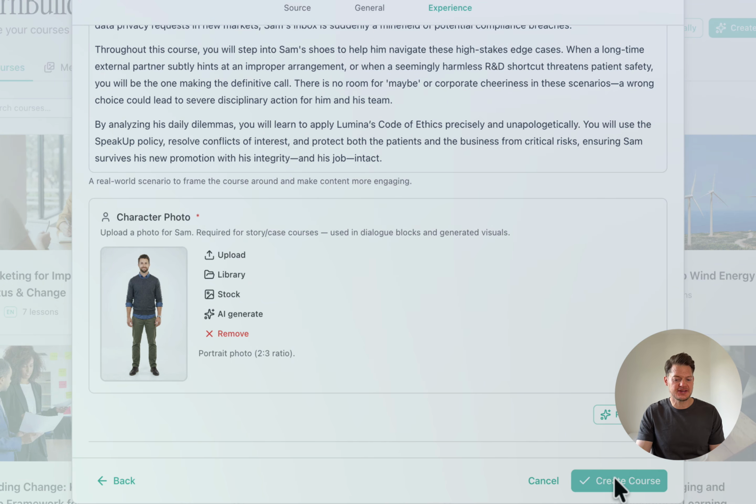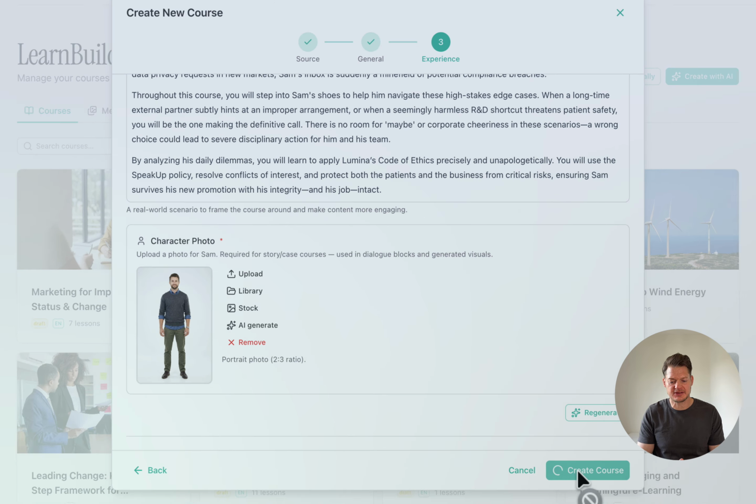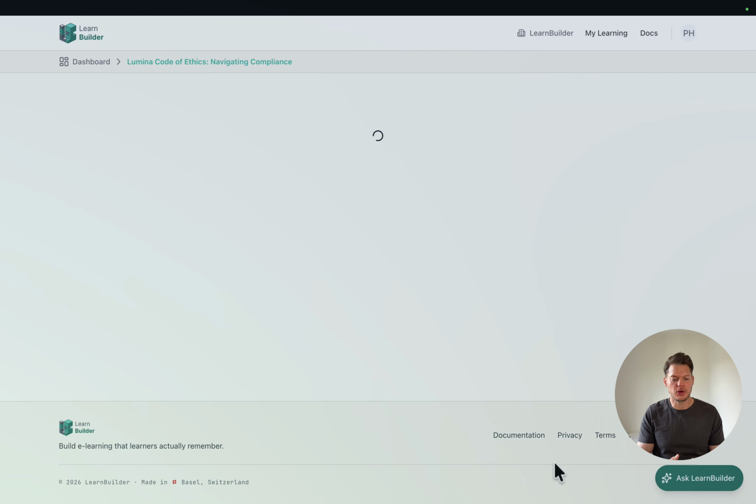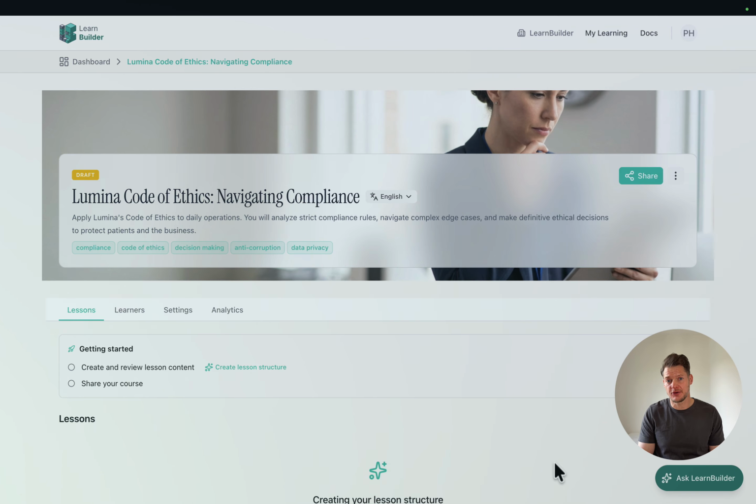Once you're happy with all these settings, you click Create Course, and this is how we end up with our first course on LearnBuilder. Up here you see we are in draft mode, naturally, because we don't have any content yet, and it set up the title, it set up here the language. This is actually where you can then add more languages later on. The description is showing up below, as well as also the tags.